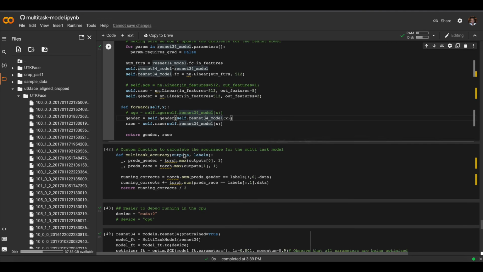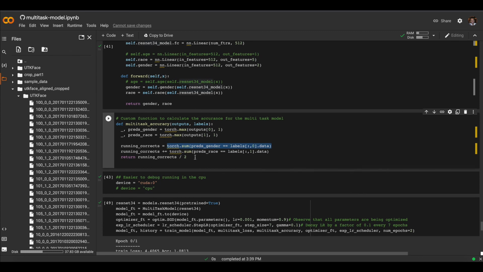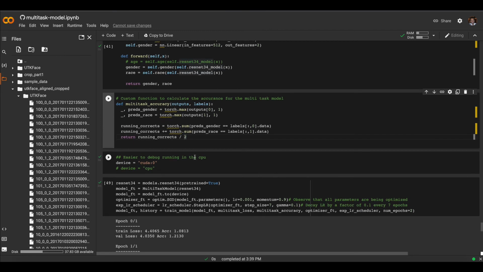And then we try to calculate the occurrence. This function here is just to calculate the occurrence, and again we are just summing up the two results, and I'm dividing by 2 here just because it's 2 classes. If it was more classes, I would divide by the amount of classes or the tasks that we have in our model.